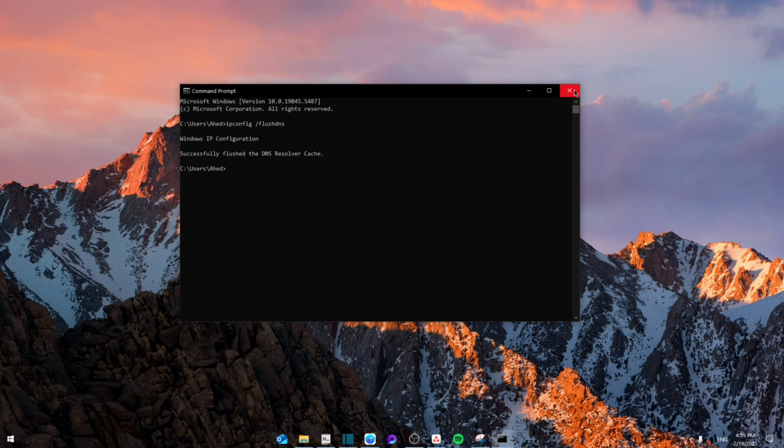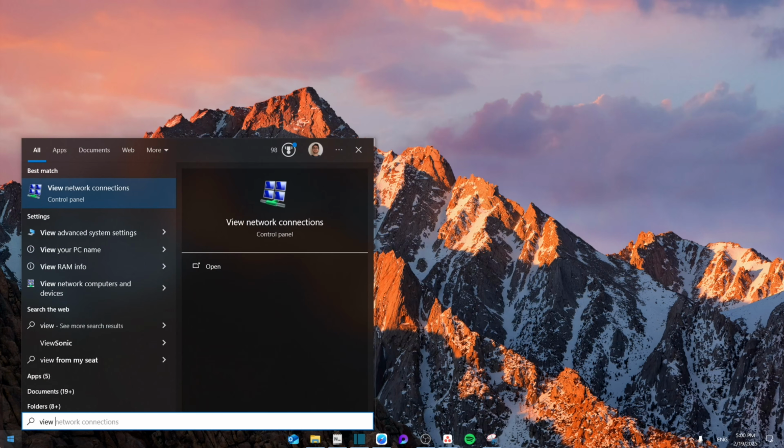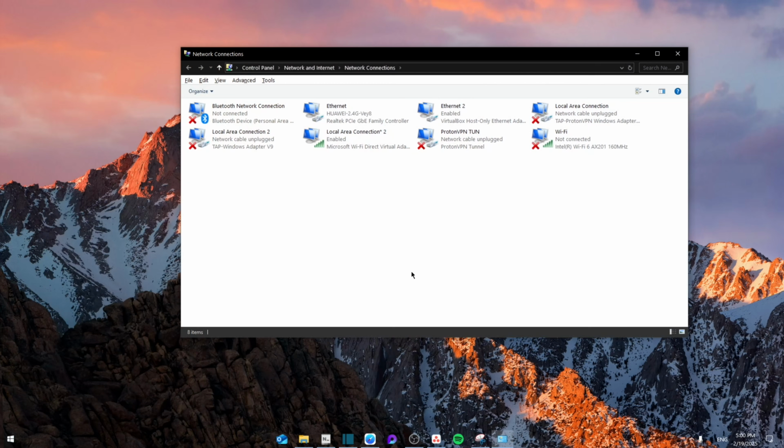Now, if that still doesn't work, you're going to close this. Then you're going to search for view network connections. And then from here, you're going to click on the connection that you already connect to, such as this one, where it says full bars. Right click, go to properties.